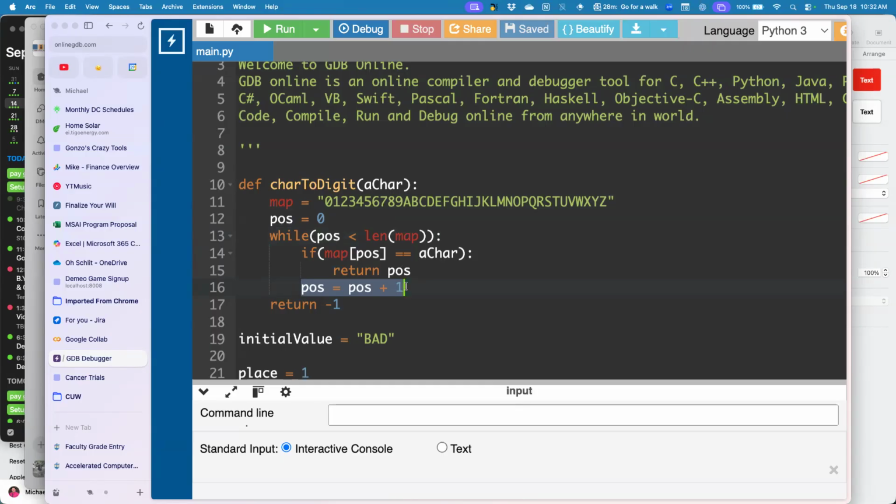Finally, when pause is 36, is 36 less than 36? It's not. So we'll fall past the end of the loop. So what are we really asking here? We're saying, as long as pause is still a legal position in my string, let's do some stuff.